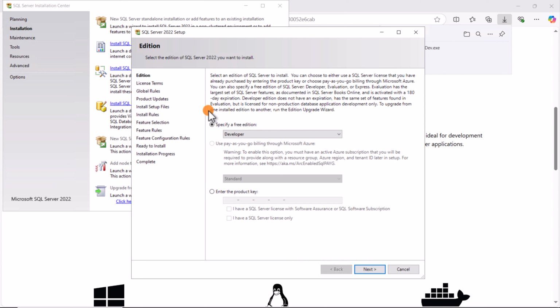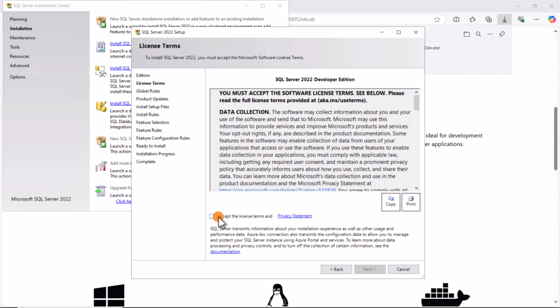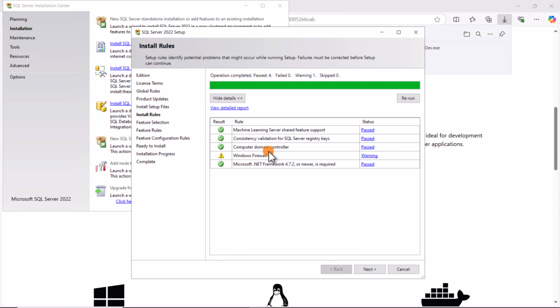Once we are here, since we have already specified Developer, we don't need to enter a product key, so we click on next, and after that we accept the license terms and click on next. We should get all these results, and for this Windows firewall, sometimes you get a warning, but just ignore it, everything is fine. And then we click on next.